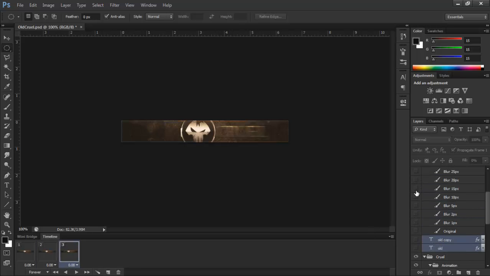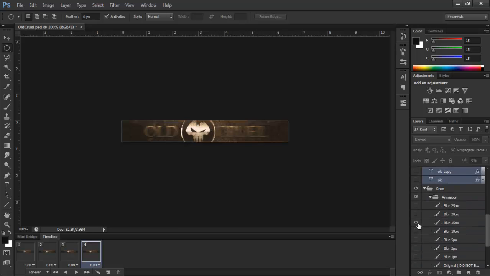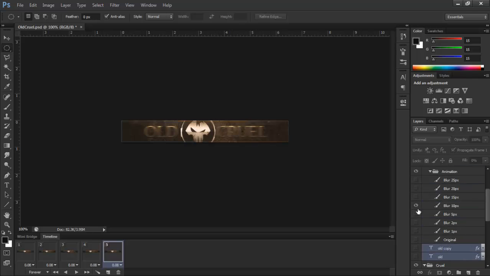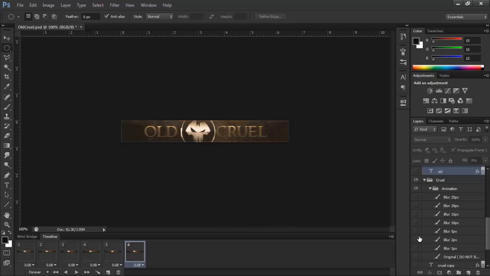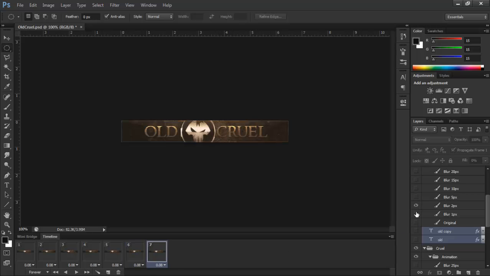You go back up, put both onto 15 pixels, create another layer. Put both on 10 pixels, create another layer. When I say layer, I mean frame. Don't actually create a layer in your layer panel. Create a frame on your timeline. Create one more. Create another one.